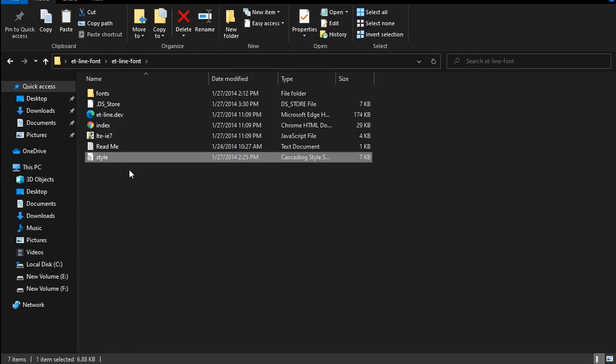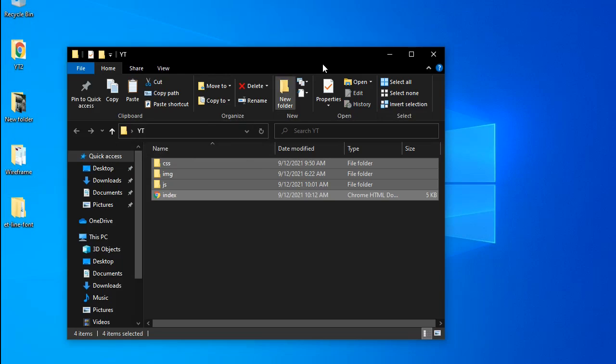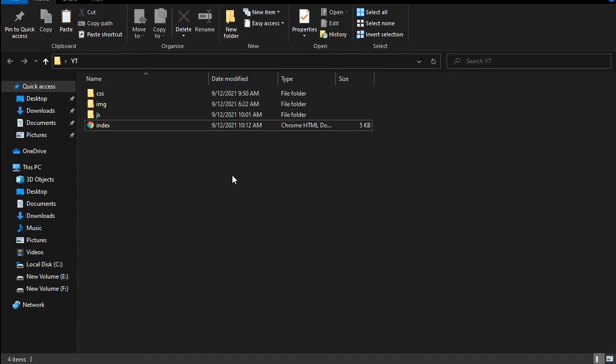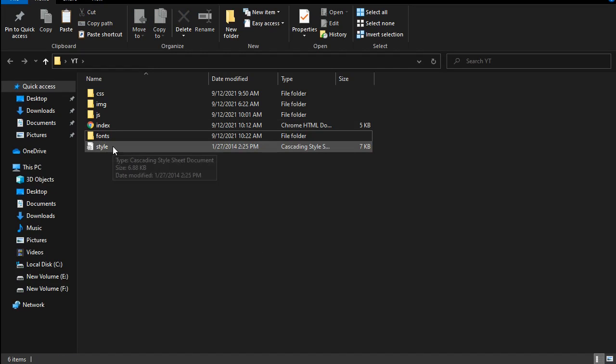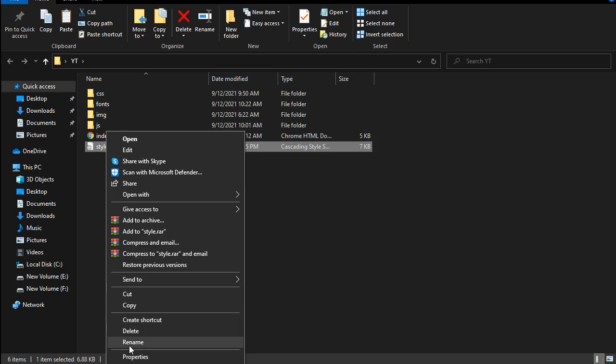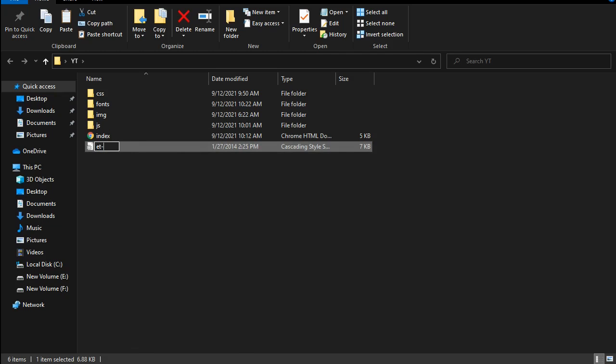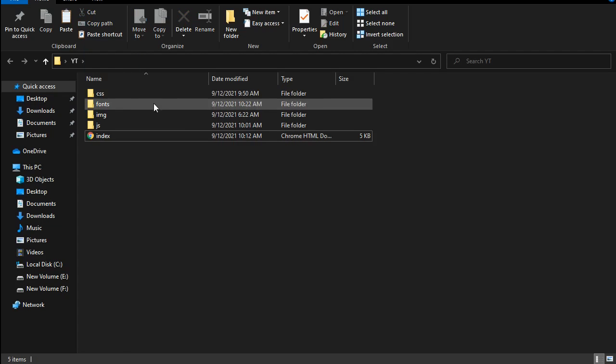I'm going to copy the style and the font. Okay, and I'm going to open this project and paste it inside. I'm going to rename this style to ET icons, and move it to the CSS folder.